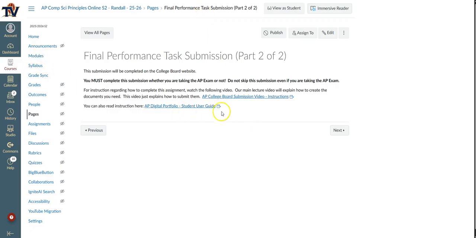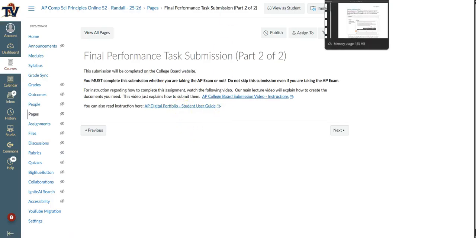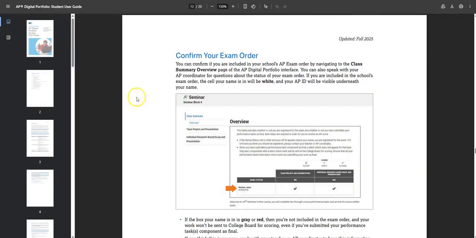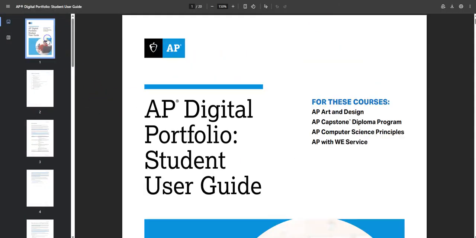So when you go to the assignment, you're going to see two links. One is to this video. The other one is to a student user guide. I'm going to show you what this looks like on the website. Sometimes I'm going to have to refer to this student user guide because I have a teacher account, so my site looks a little bit different than yours. This will help me show you what it's going to look like for you.